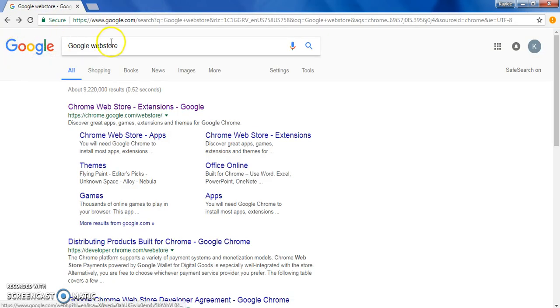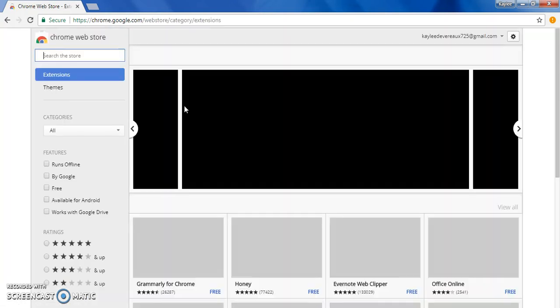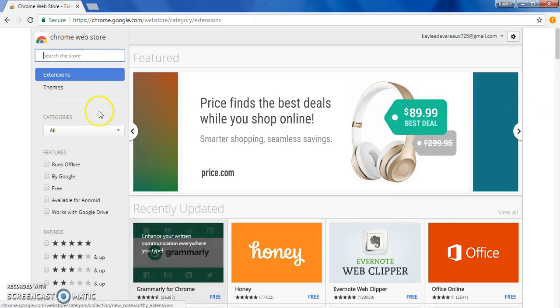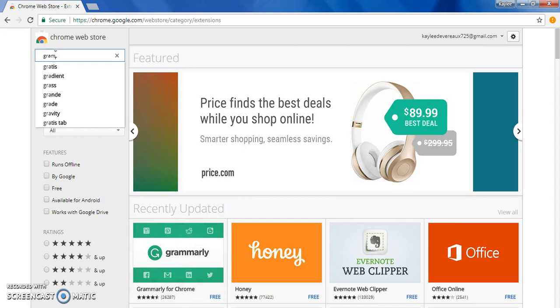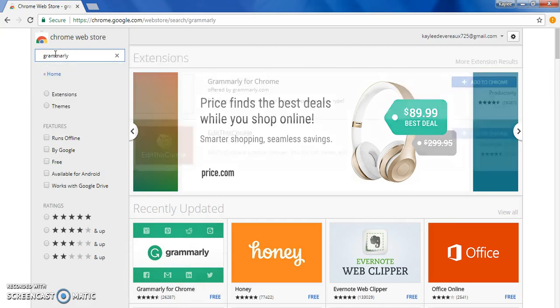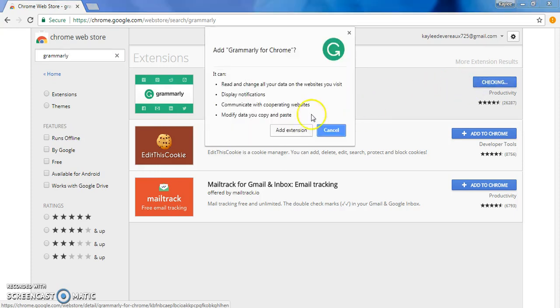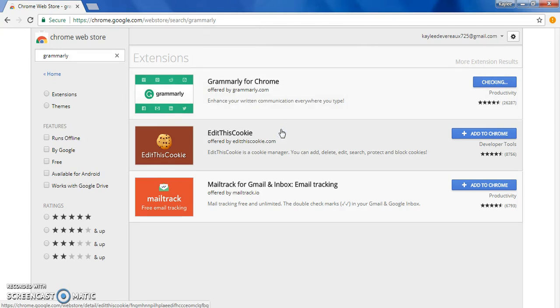Then we're going to go to Google, type in Chrome Web Store, and then click on that Chrome Web Store. So really cool right now, Grammarly just popped up for me. But let's say that Grammarly hadn't popped up. You just type in Grammarly. And we want this one. The image might change. It changes pretty often, but as long as you have Grammarly for Chrome, that's what you want. Click Add to Chrome. Say Add Extension.